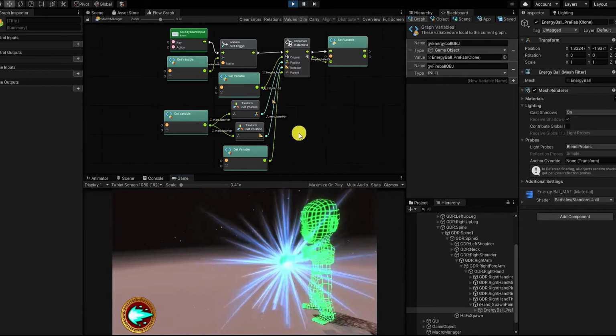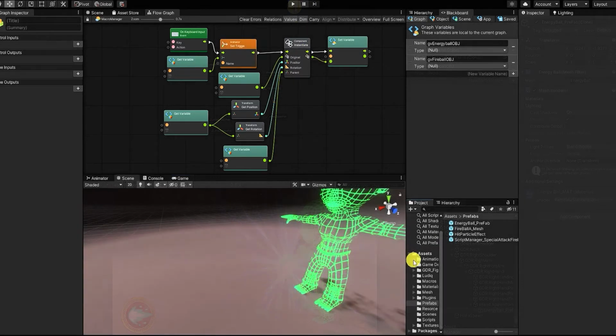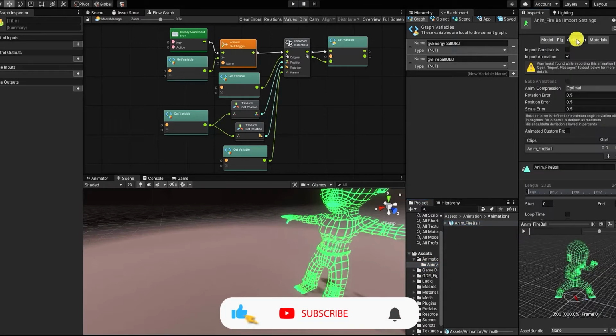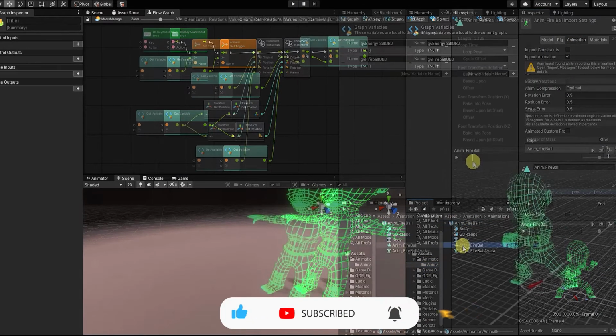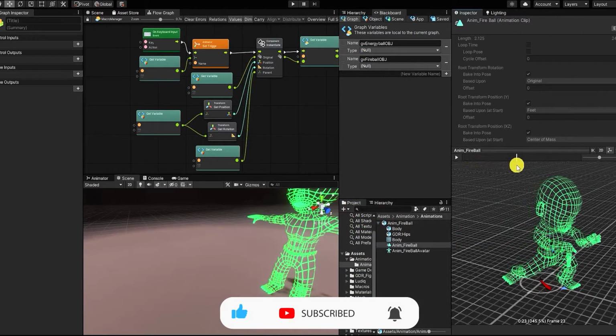Next, we'll need to destroy our energy ball and then instantiate our fireball prefab. However, we want this to happen at the point of the animation in which the character appears to shoot out the fireball. So if we go and look at the animation in our project window, we can find the point in time in which the character seems to shoot out the fireball attack.